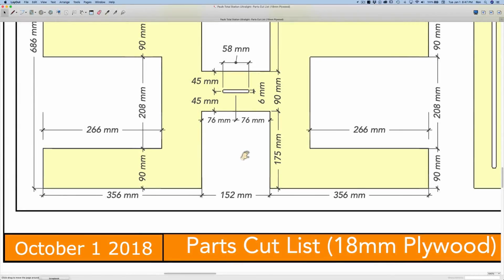I'm in SketchUp's Layout program detailing the Paulk Total Station 2 model, and I discovered a problem that I have to run back to SketchUp and fix. And I thought, you know, this would be a great opportunity to show you two powerful tools to do with SketchUp and working with Layout.